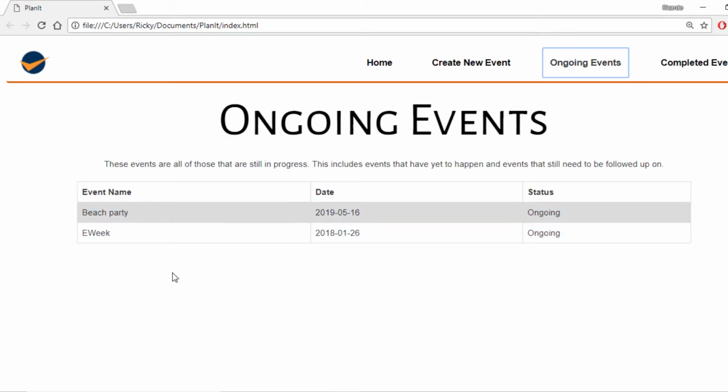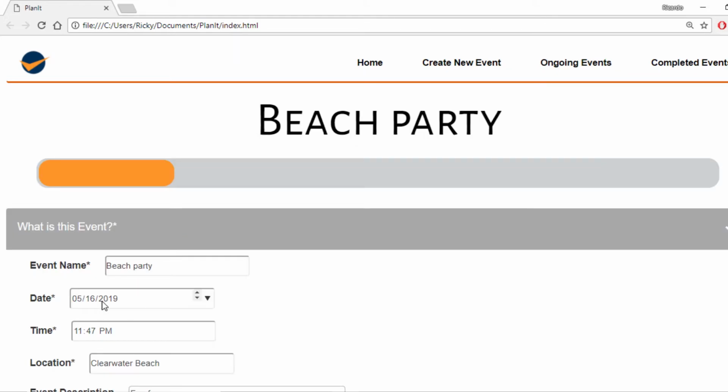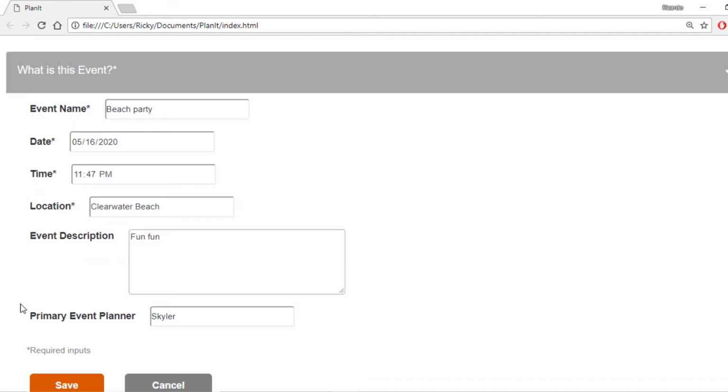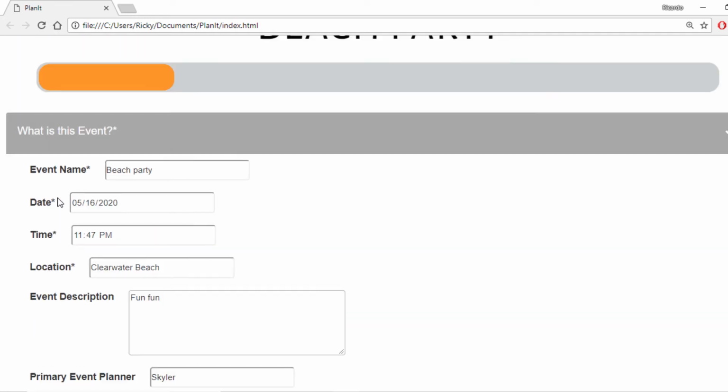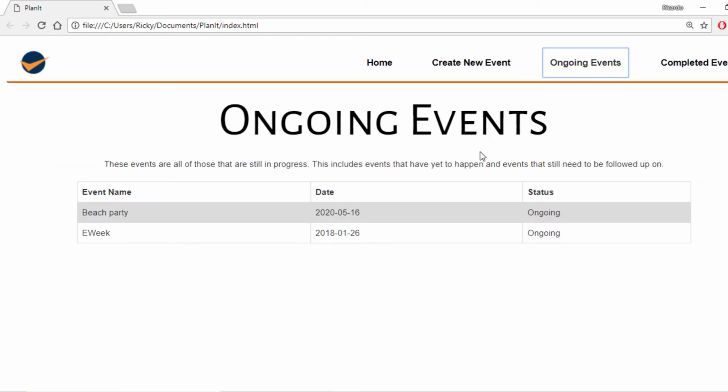You can modify events. So this event, Beach Party, is happening in 2019. Let's say I want to postpone it to a year later, so I change it to 2020 instead. You simply go to that field and you save it. And if you go back to the table, you see that the value was changed, in fact, to 2020.